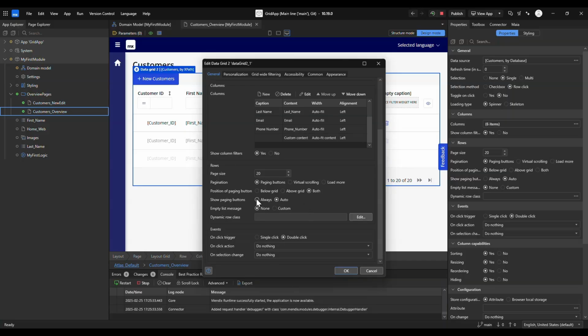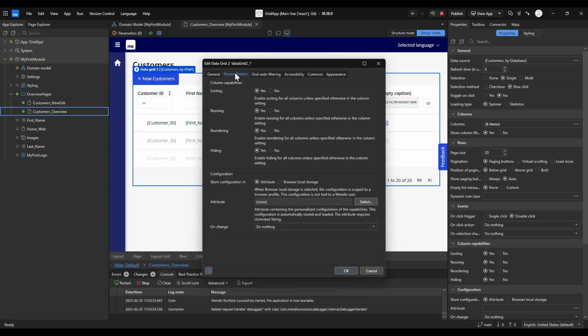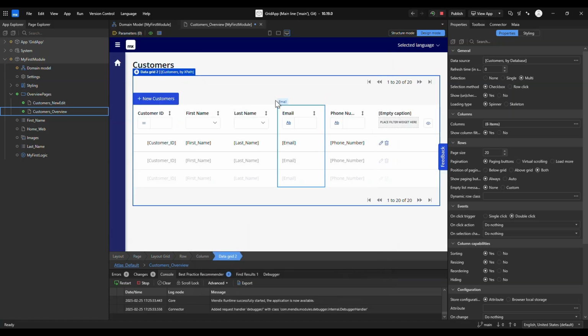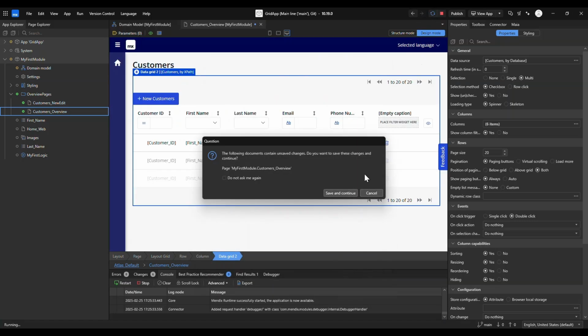Yeah, so there's many other options that I won't run through now. You can also set permissions. You know, can a user sort? Can they resize the columns? Can they reorder the columns? And can they add and remove columns? So let's just use those configuration options for now. I'm going to run it again and then view it in the browser.